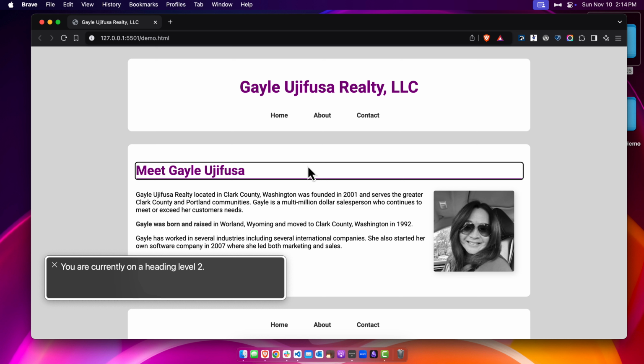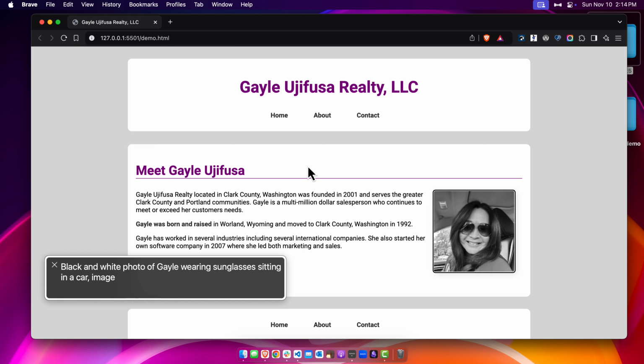And now let's carry on. Black and white photo of Gail wearing sunglasses sitting in a car. Image. You are currently on an image. To begin interacting with the contents of this image, press Control, Option, Shift, down arrow. Now it spoke the proper alternative text of that image, right?